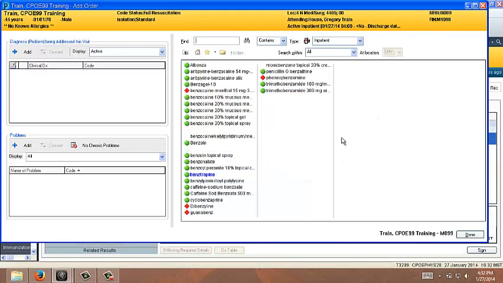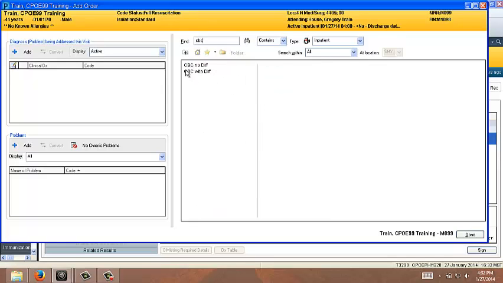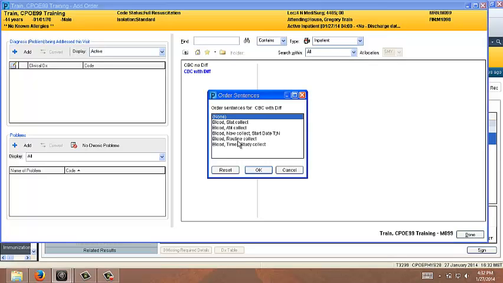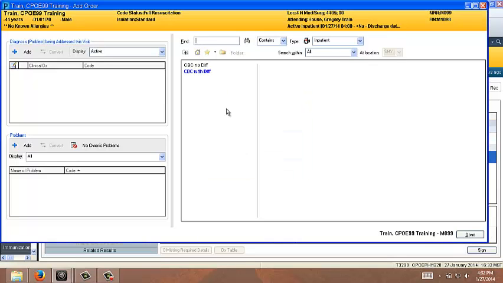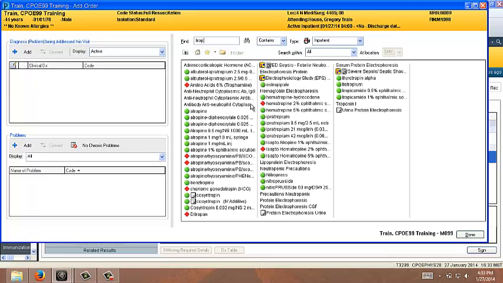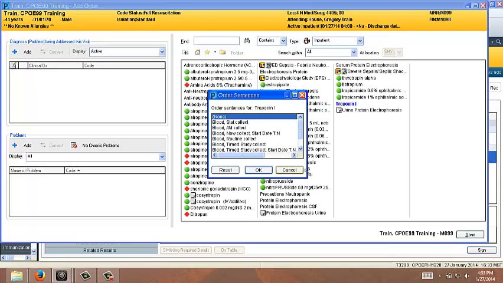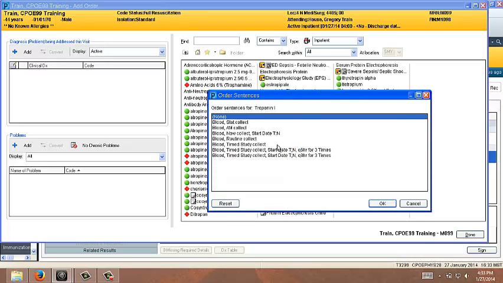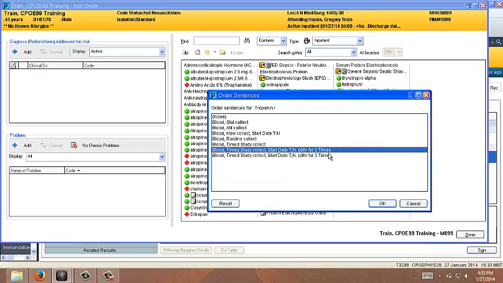What's nice is this box stays up, so you can actually add multiple labs, orders, nursing tasks, whatever you want, all at once. So I'm going to add a CBC with diff, routine collect. I'm also going to add a troponin. Q6 hours for 3 times.